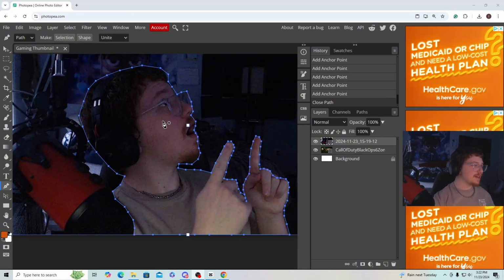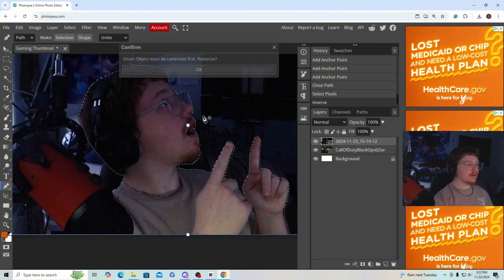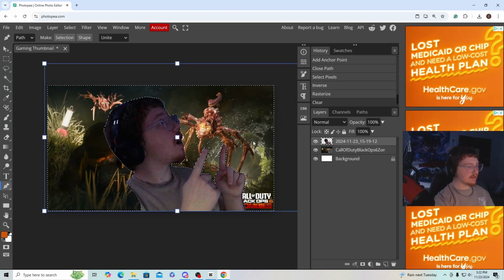And once you fully trace and you get to the other side, you're going to click make selection, hit OK, and then you're going to go into select and press inverse. And now you can rasterize, make sure you rasterize, hit backspace, and there's your cutout.